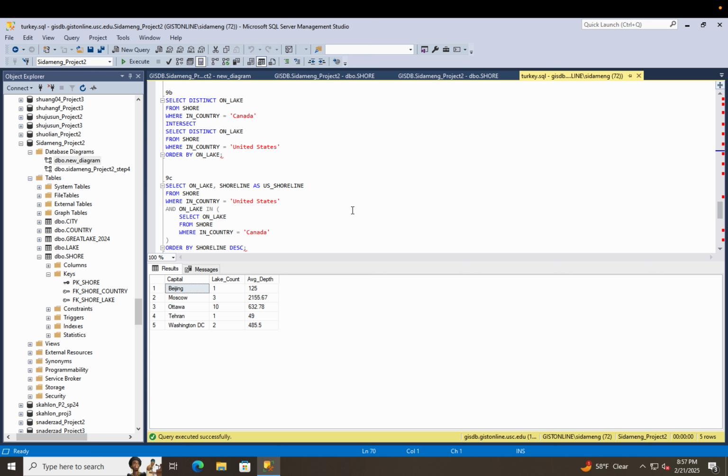And in step 9, I used SQL queries to answer the following questions. Question 9b wants to know the names, in alphabetical order, of Great Lakes that have shorelines in both Canada and the US. So I used intersect to get the intersection of lakes in Canada and lakes in the United States. Executed the query, we can get the results.